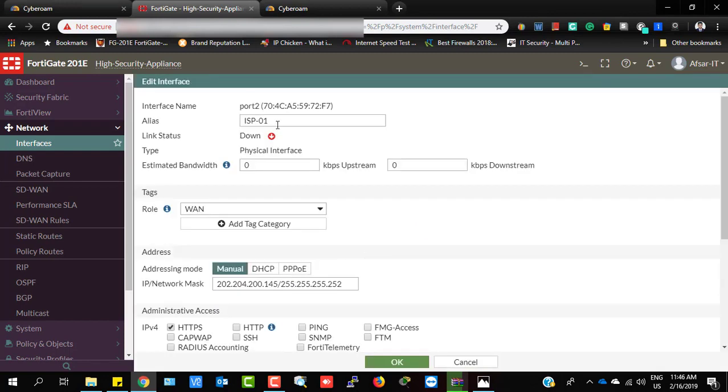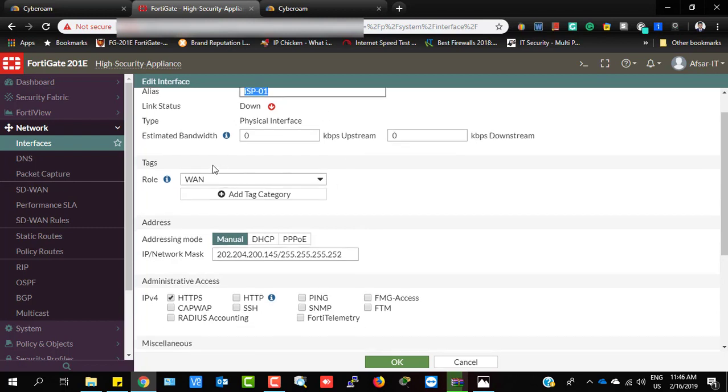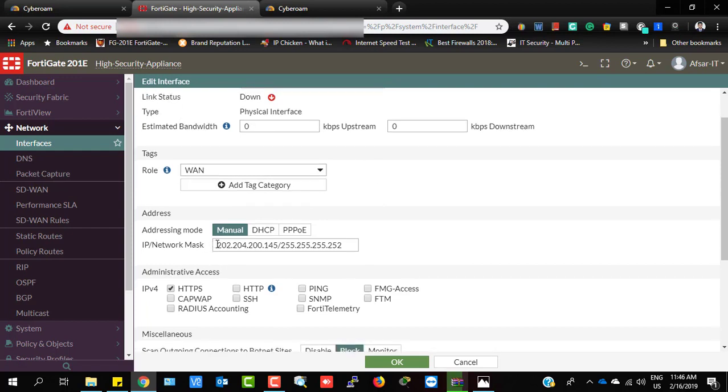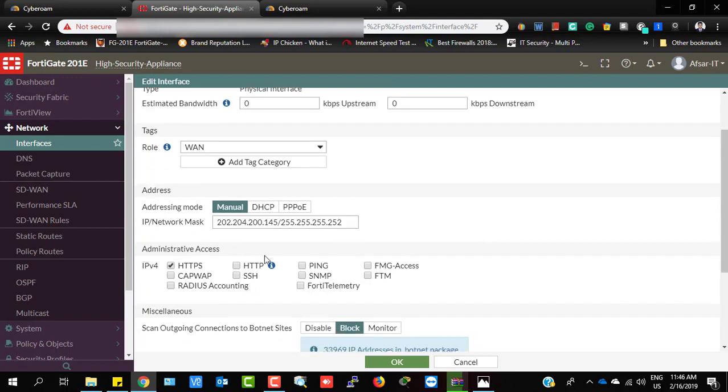Okay. For testing purposes, I give this name to ISP1, and its role should be WAN, and the IP address with subnet mask. Then I enable some administrative accesses. I will discuss in my next video which access should be given, and which access will be used for which purposes.